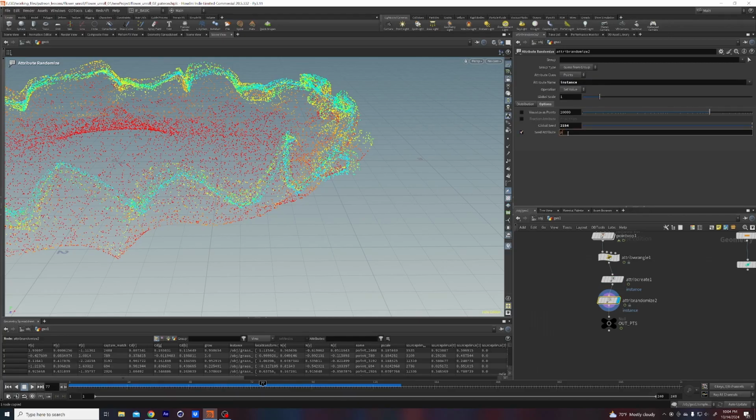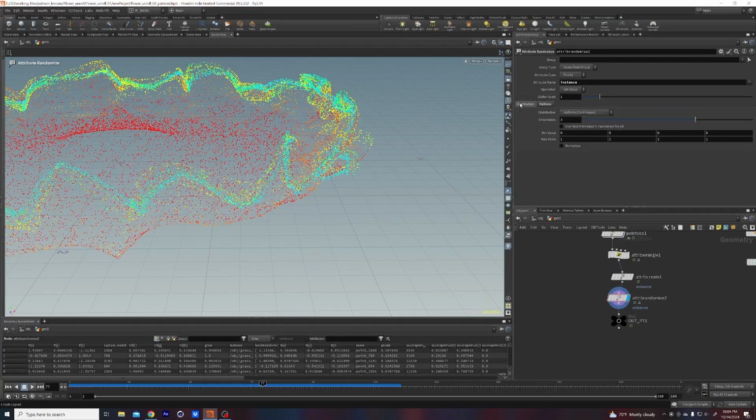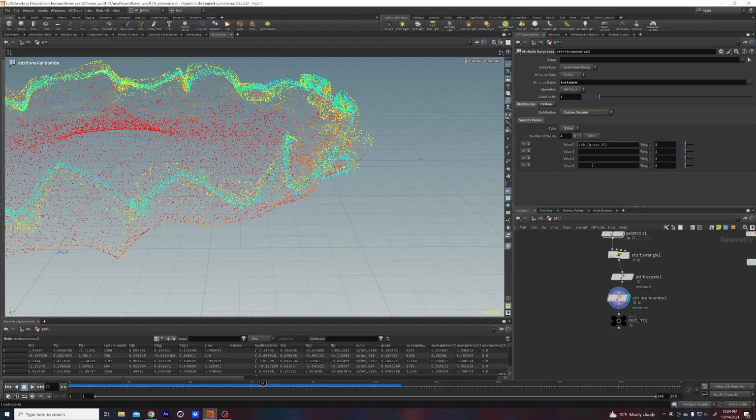If you have a consistent point count, like we do in here, you can use ptnum, but if you're using a simulation or something, you always want to make sure you check the seed attribute on. Otherwise, it's going to change the randomization seed every frame. Okay, and then under distribution, let's do custom discrete, and then type is string. So we can just paste that path here again, and if you have more than one model, you can just change the path. Oops, I want it to be grass 3, grass 4.